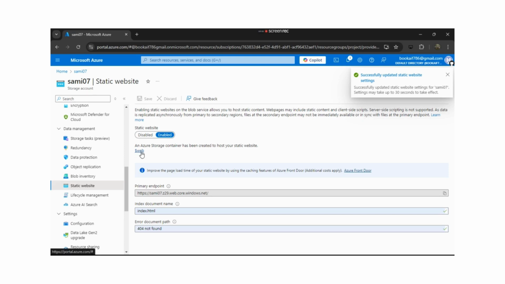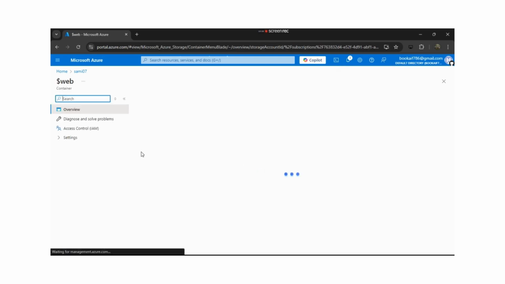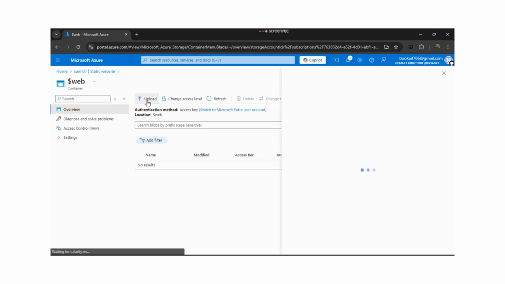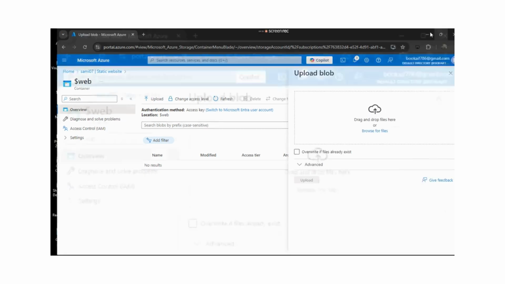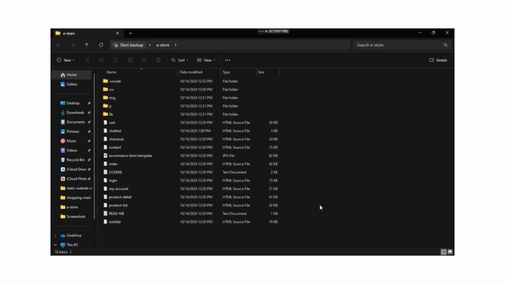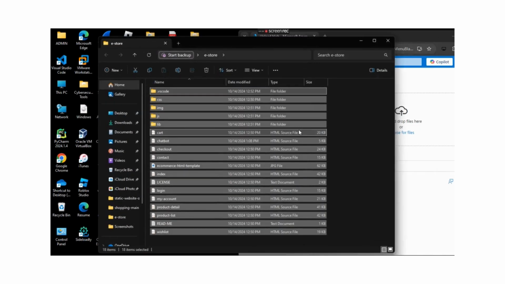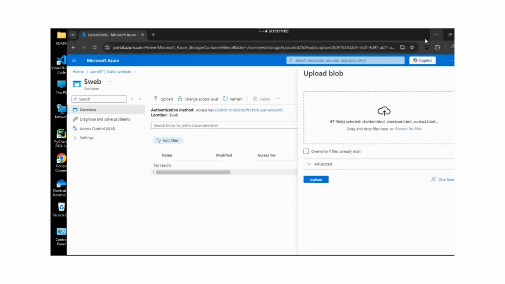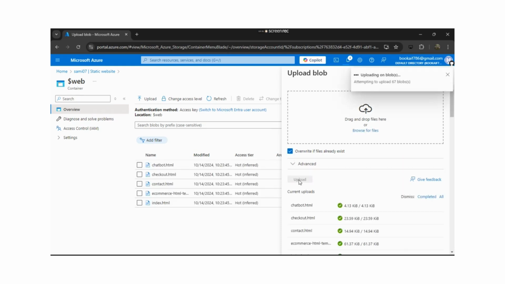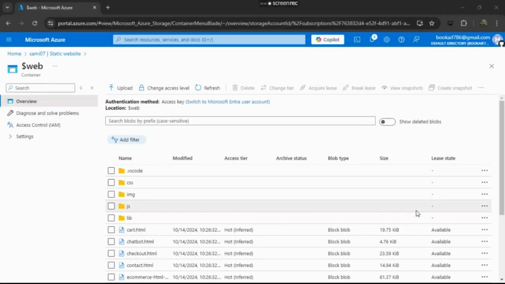Then go to the storage container, which has been created automatically. Once you have come to the container known as web, you have to click on upload. Here, just select all the files that you have of your static website, and just drag them. Click on overwrite if they already exist and click on upload. Okay, now all the files have been uploaded.